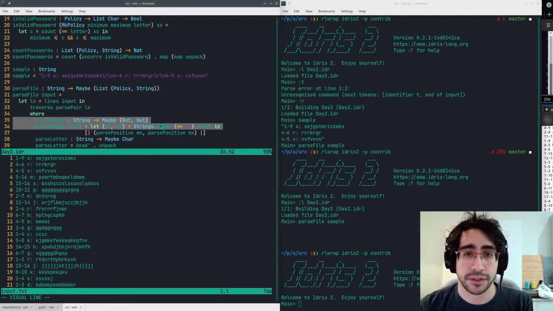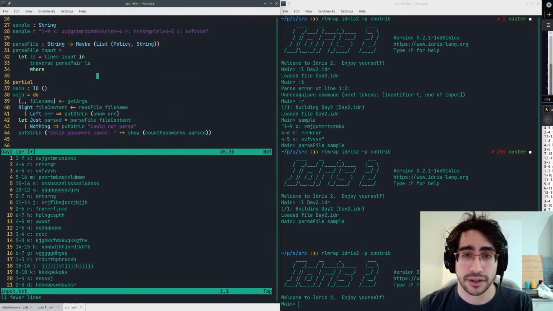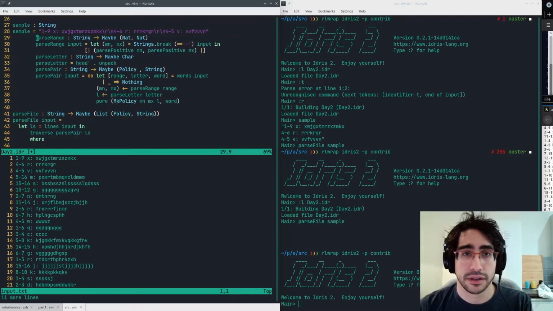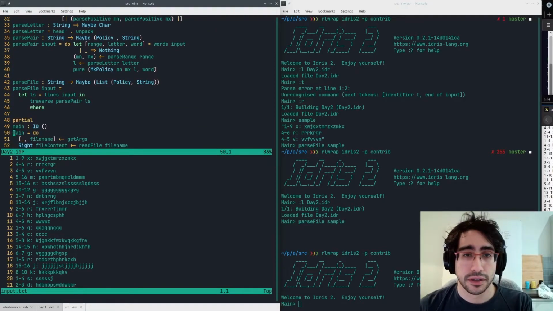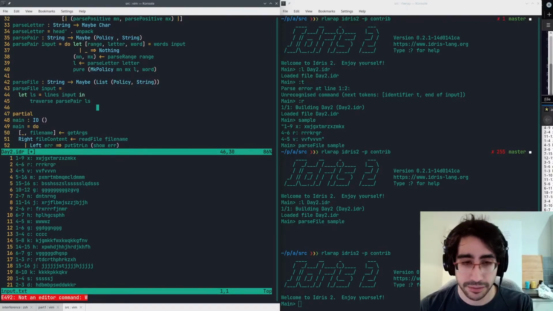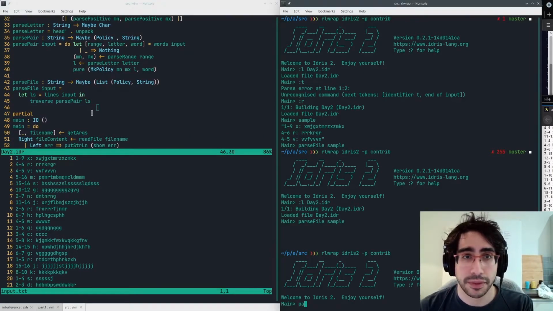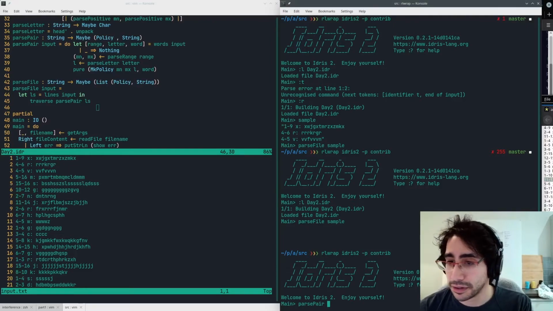So let's move this somewhere else. At the top level, right? Close this, do this. This still compiles, right? Yes, this still compiles. So now if we do parse pair of, let me grab one of those.